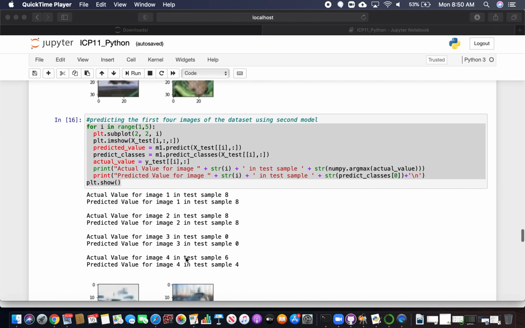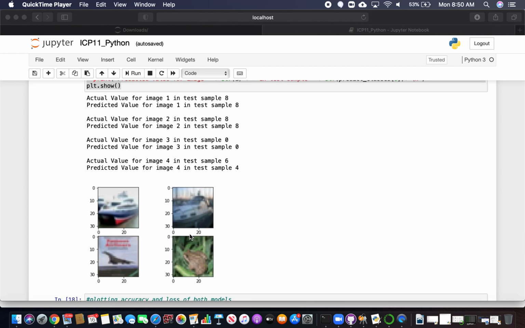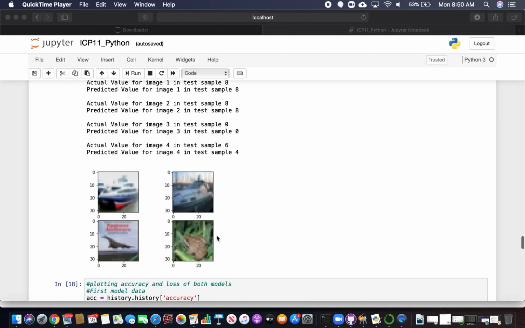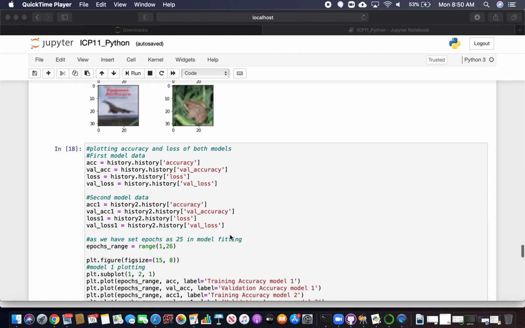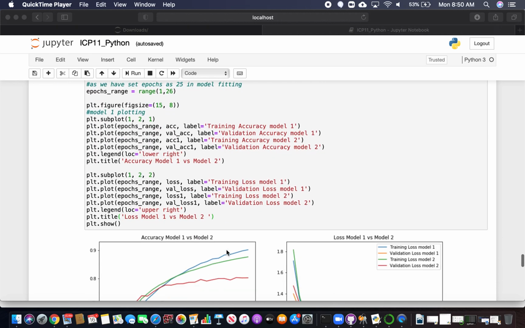We did the same thing for the second model, M1. According to this, we predicted the first 4 images the same way. In this model we are predicting the first three images correctly, but the fourth one is incorrect. It's again due to the accuracy, because the accuracy is only 80% in this case. And then we plotted the graphs of accuracy and loss for both models.